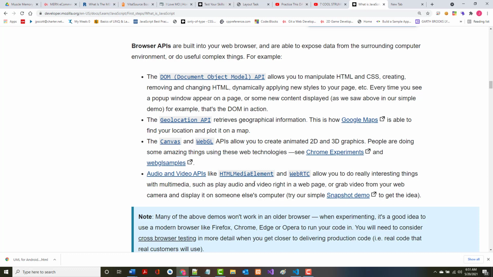All right, other browser APIs include the geolocation API to retrieve geographical information. As it says, it's how Google Maps works. The Canvas and WebGL APIs to allow you to create 2D, two-dimensional, and three-dimensional graphics. Audio and video APIs, which will allow you, as it says, to do things like play audio and video right in a web page, grab video from a web camera and display it on someone else's computer.